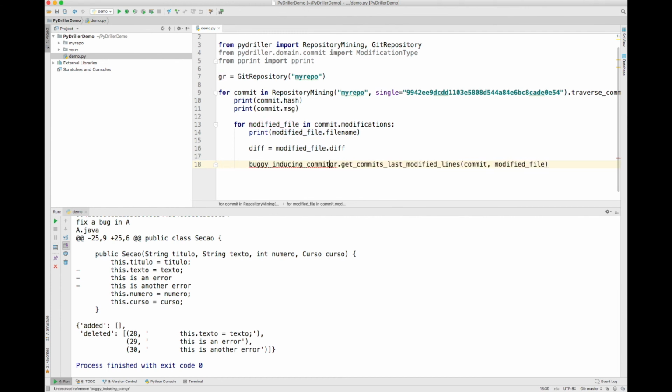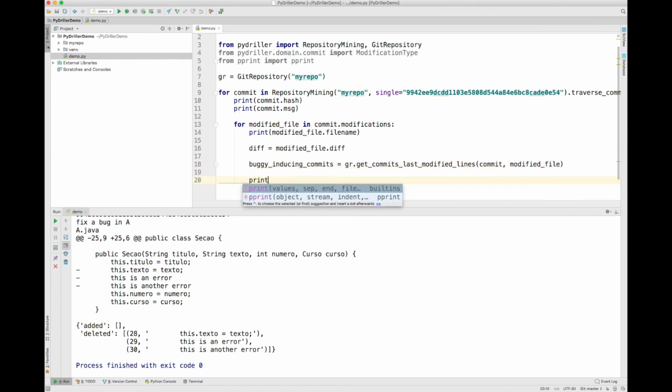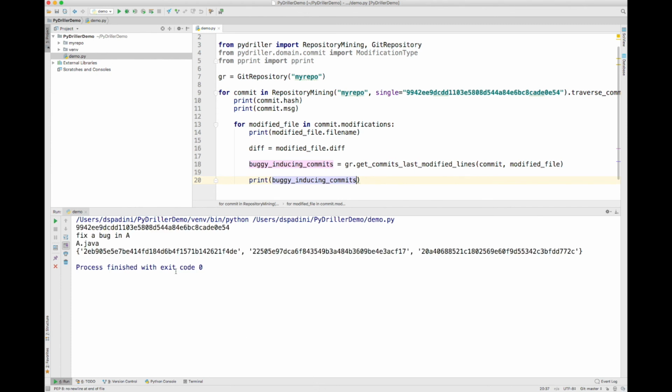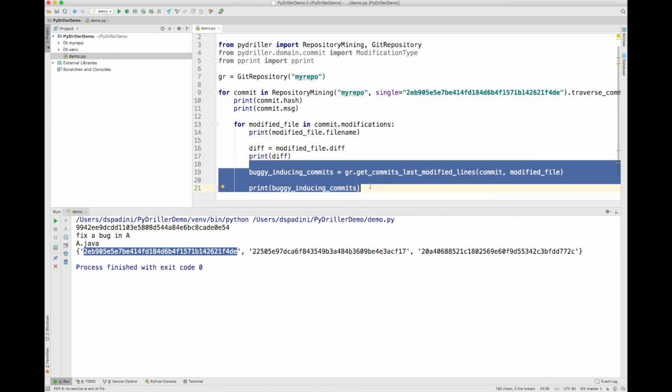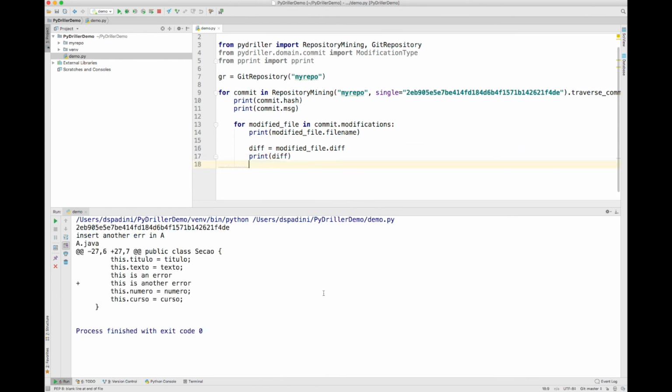Let's print the bug-inducing commits. Okay, there are 3 commits that touch those lines. Let's now take the first one and print the diff of all the modified files in that commit. As you can see, in that commit, file A.java was modified by introducing the buggy line. Thank you very much for listening.